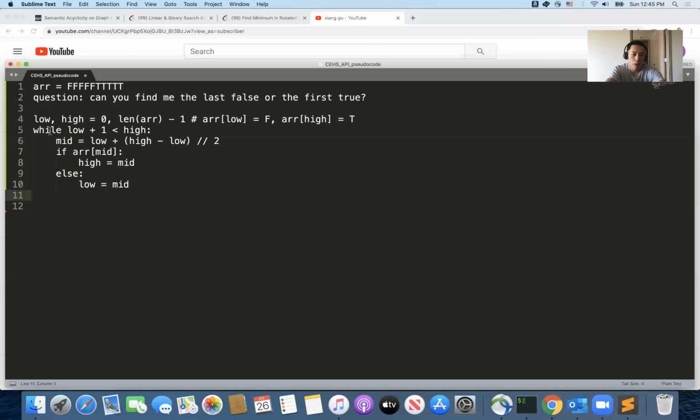And by the time you exit this while loop, when will you exit the while loop? It will exit the while loop when low plus 1 is equal to high, which means when high is immediately after low. So basically they meet in the middle, and that is the exit point.